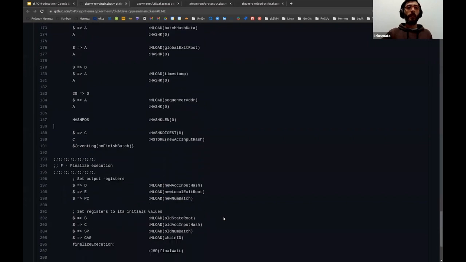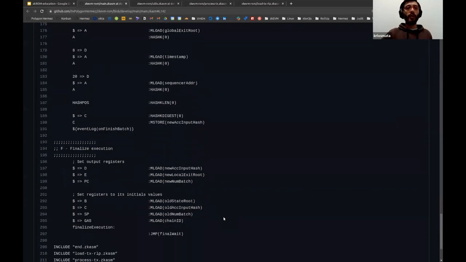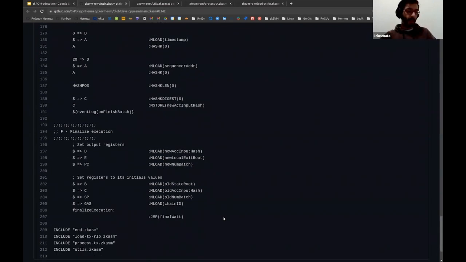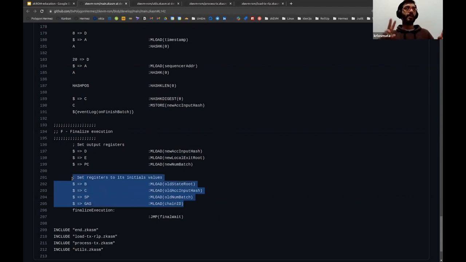Okay, and just to finish, remember that when Jordi and Jose explained the state machines, they explained that the state machines need to be cyclic. So in order to finalize the execution, we need to be sure that the registers that were set at the very beginning need to be exactly the same at the very end. So here we're just finishing this execution.